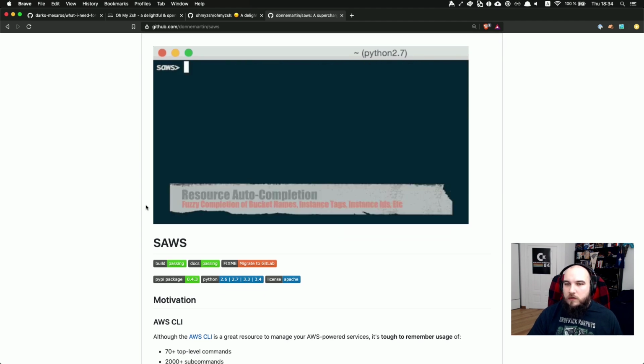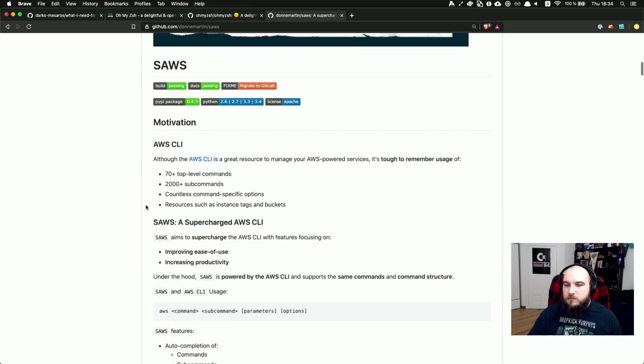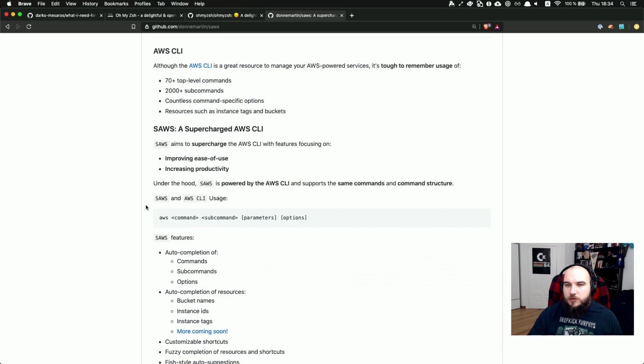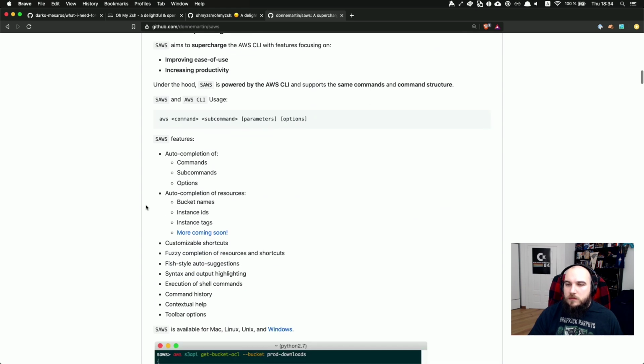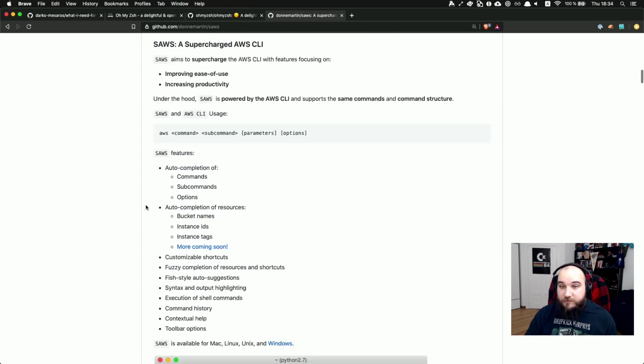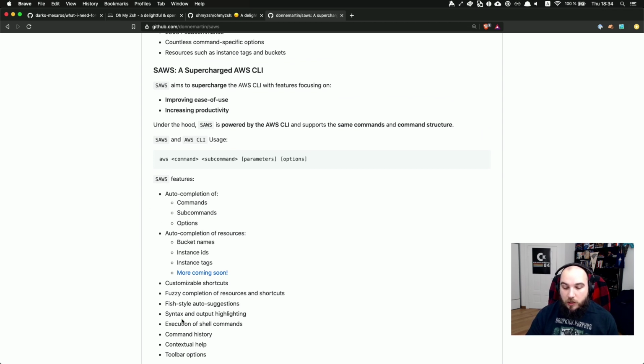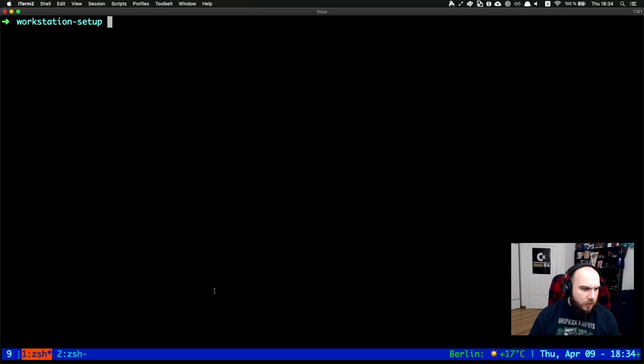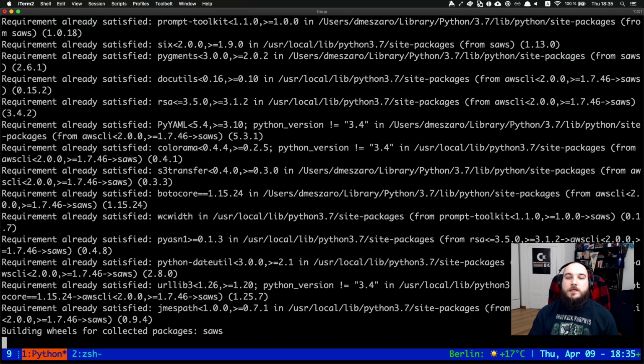But yeah, interesting. Let's have a look. I like the color thing on it, right? So it has really nice syntax coloring. So how do you install it? Well, our good old friend pip install SAWS, and let's see how this works.